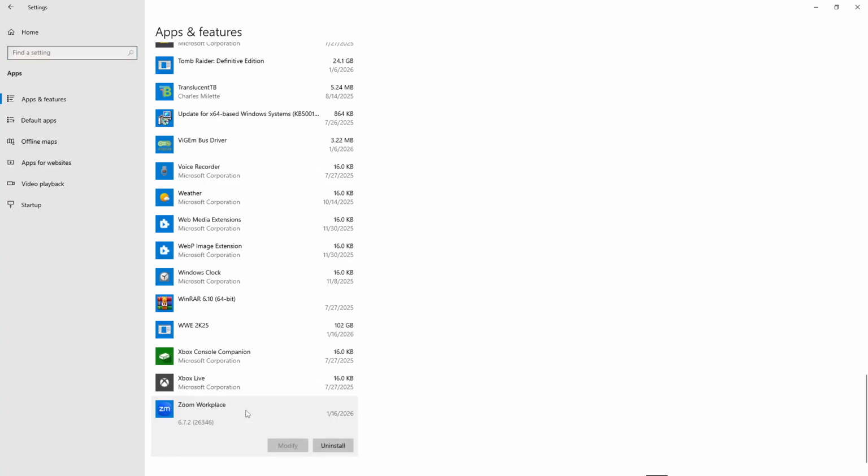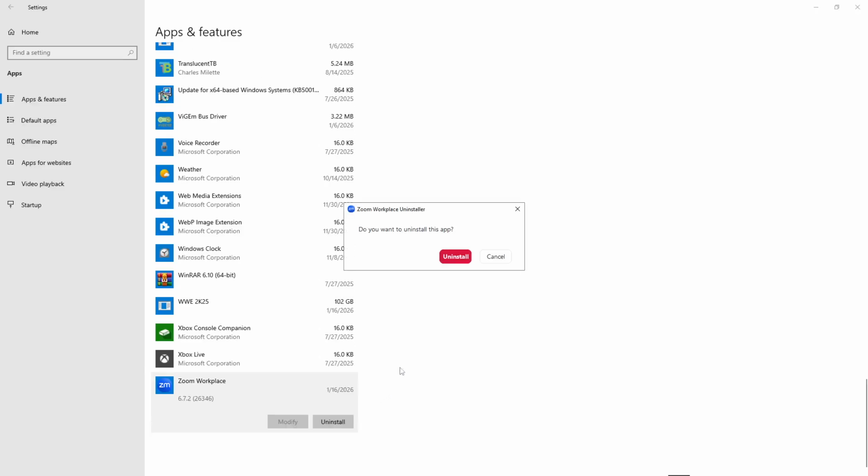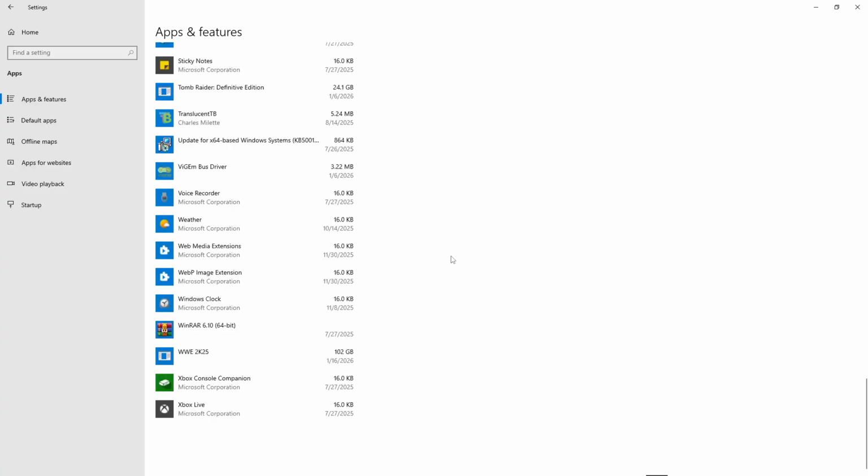A drop-down menu will appear with several options. From this menu, select Uninstall. This action prepares the app for removal from your system. You'll then need to click Uninstall again to confirm your decision. This double confirmation ensures you don't accidentally remove applications. After confirming, wait for a few seconds while your system processes the uninstallation and completely removes Zoom from your computer.